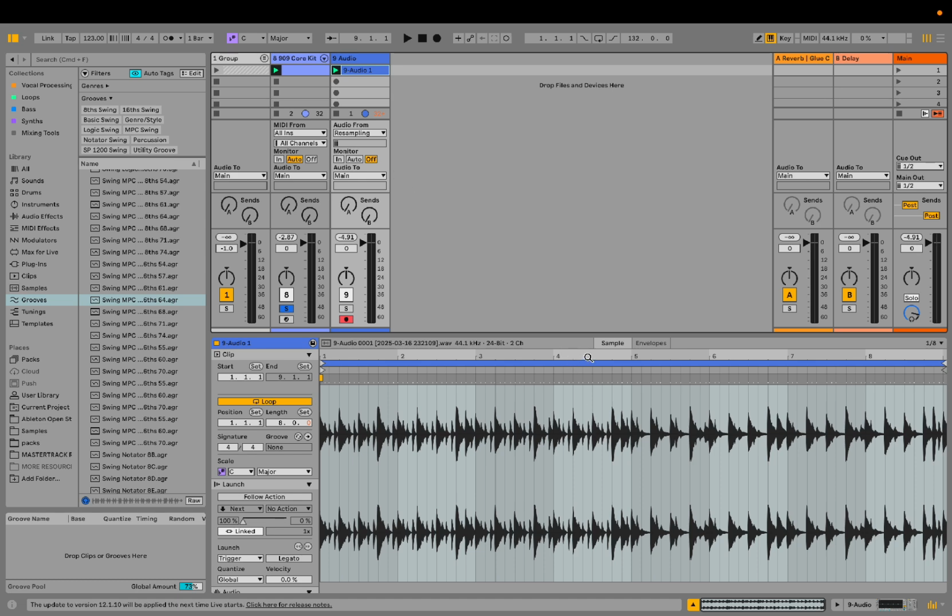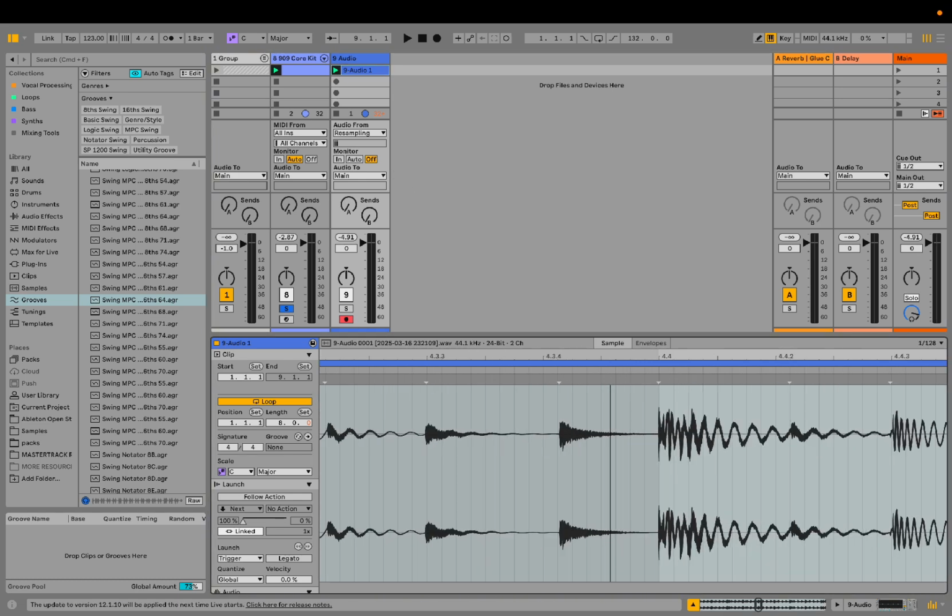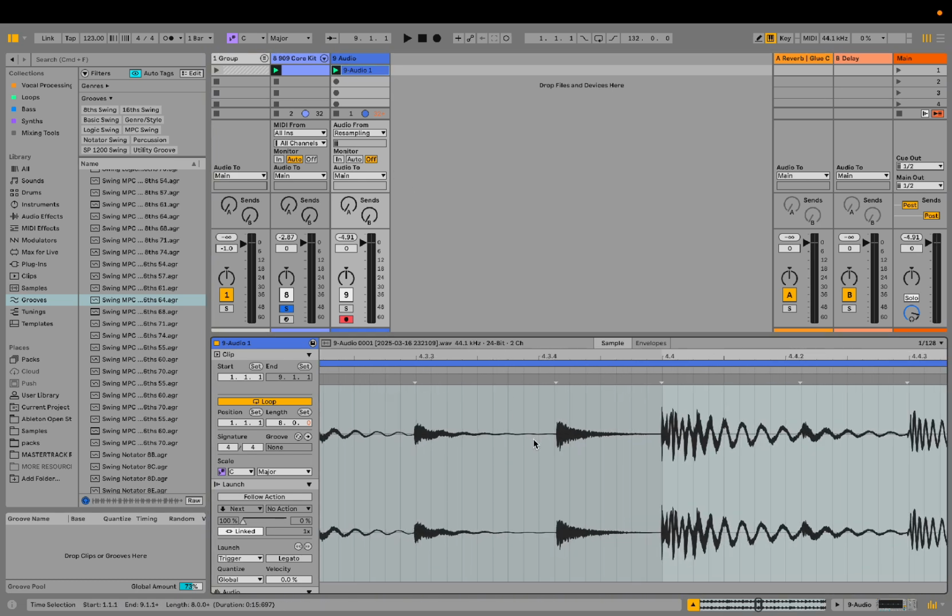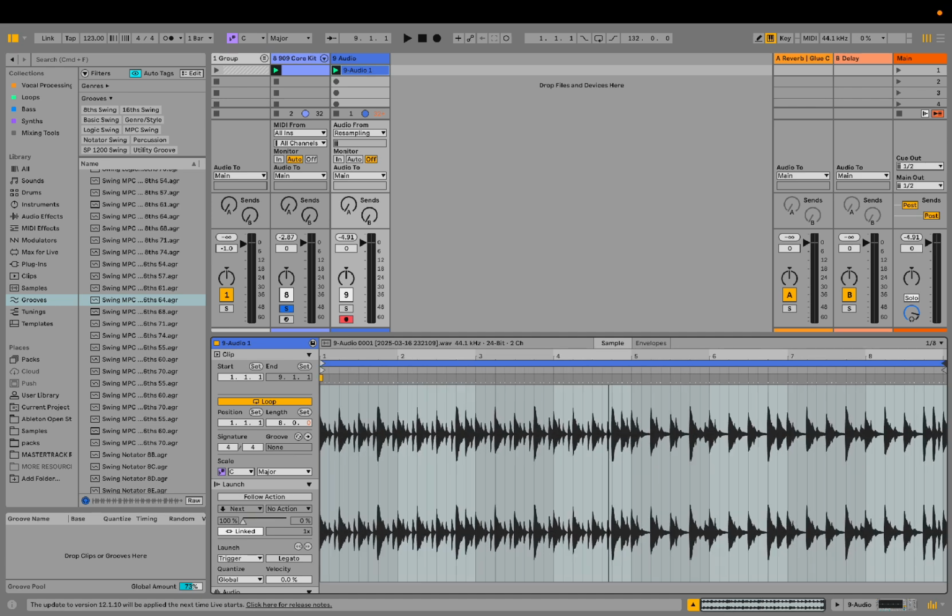So if we want to get this groove back, I'm going to zoom in to show you how certain beats just aren't quite on the grid. This is a little ahead, this is a little behind. That's what a groove is.